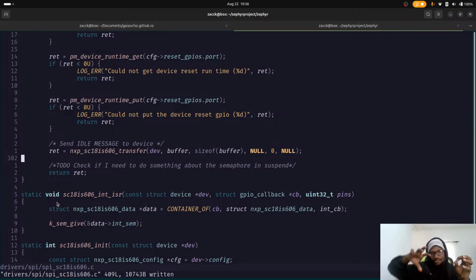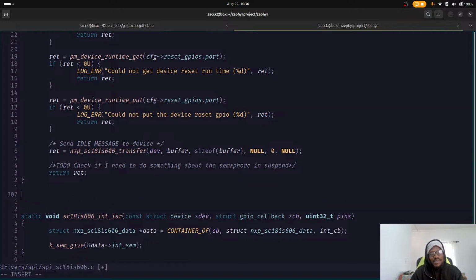And if the subsystem above my driver wants to suspend my device, it knows what it needs to do, because it just calls this function and it can suspend it. Okay, let's implement resume, and then we can see. So we can go into suspend.